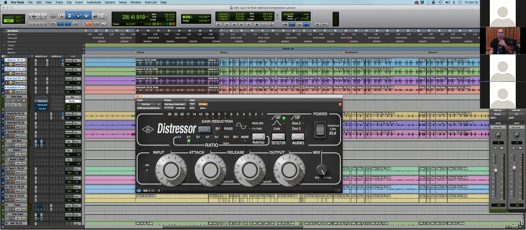So if you want to use the distressor as a tone shaper, to just give it some color, you can do 1 to 1. You can go 2 to 1 all the way to nuke it, which is basically like a brick wall limiter. You're just destroying something. It is just fun to try out.